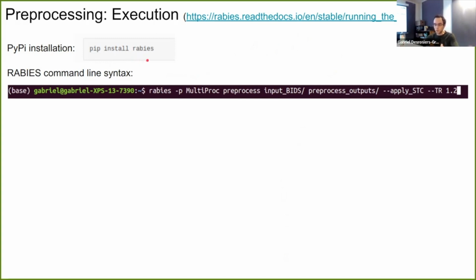From your terminal, the syntax for running RABIES preprocessing will look like this, where you first specify RABIES, since you want to run RABIES. Then -p MultiProc here is an option that specifies you want to run the software in parallel. I'll detail these out a bit later. Then you need to specify preprocess, which is the stage of the pipeline you are at. Here you're doing preprocessing. Then you provide the input directory and the output directory together with your further options for preprocessing. So it's relatively straightforward. Then, if there are no errors in file format, it will run and execute the whole pipeline.